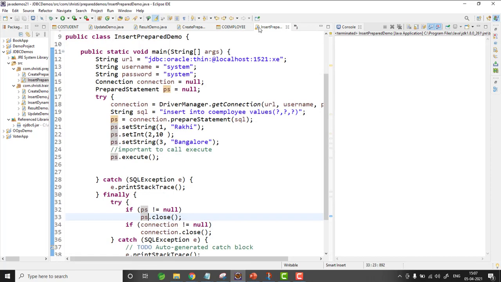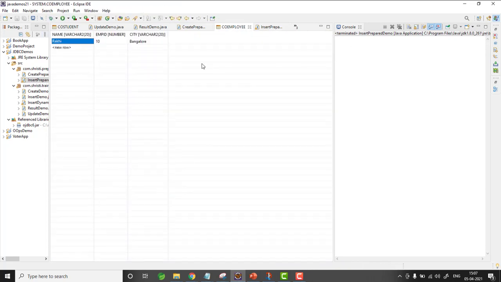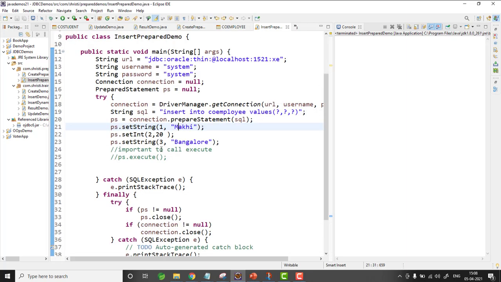Now let me show you one more example. The same insert prepared statement. I am assigning the values, but I forgot to call ps.execute. 1, Rocky, 2, 20, 3, Bangalore. I have commented ps.execute. Now let us see. The application is terminated. Let me go to co-employee, right click, refresh. No new row is added because the statement itself is not executed. So it is mandatory and it is very important to remember that you have to call ps.execute.